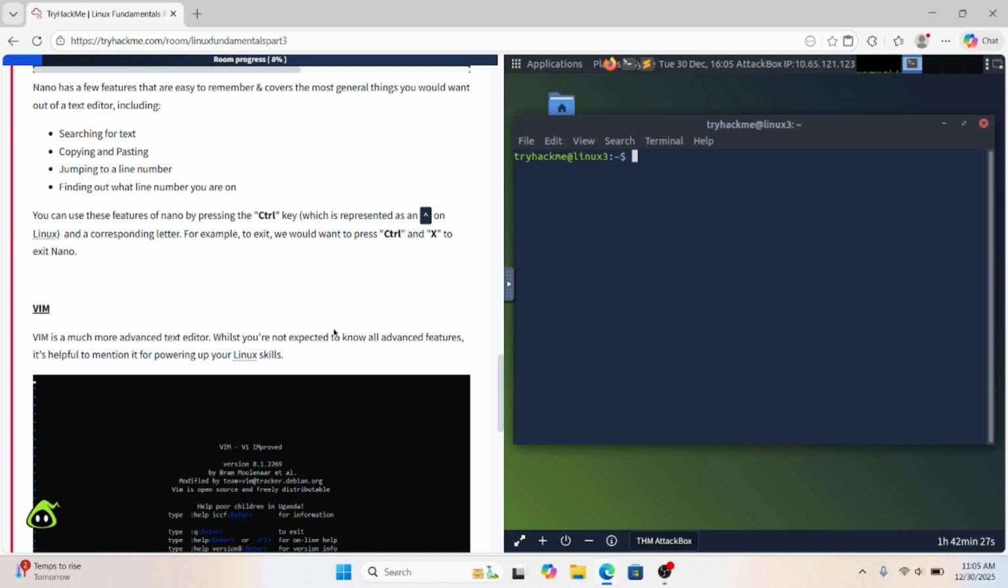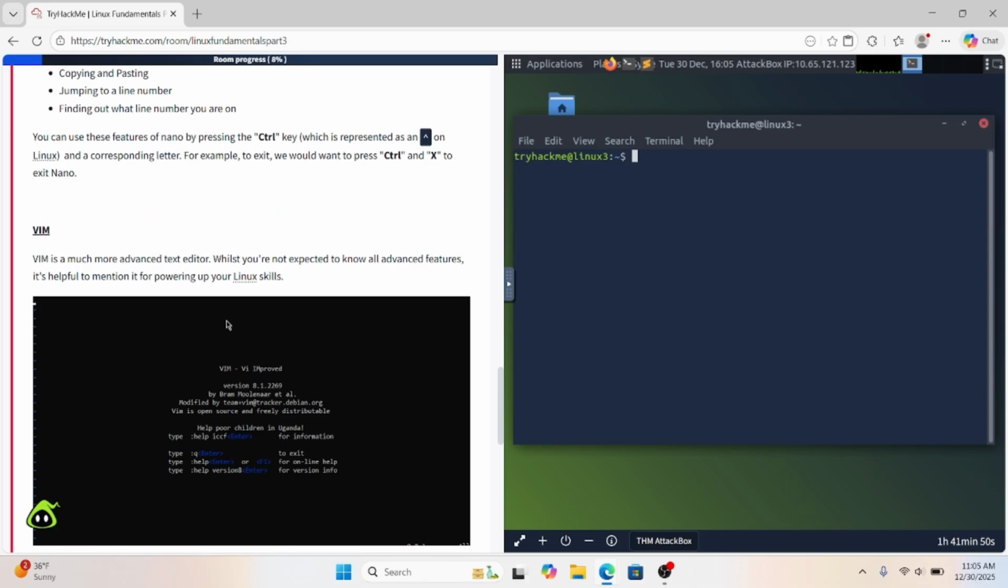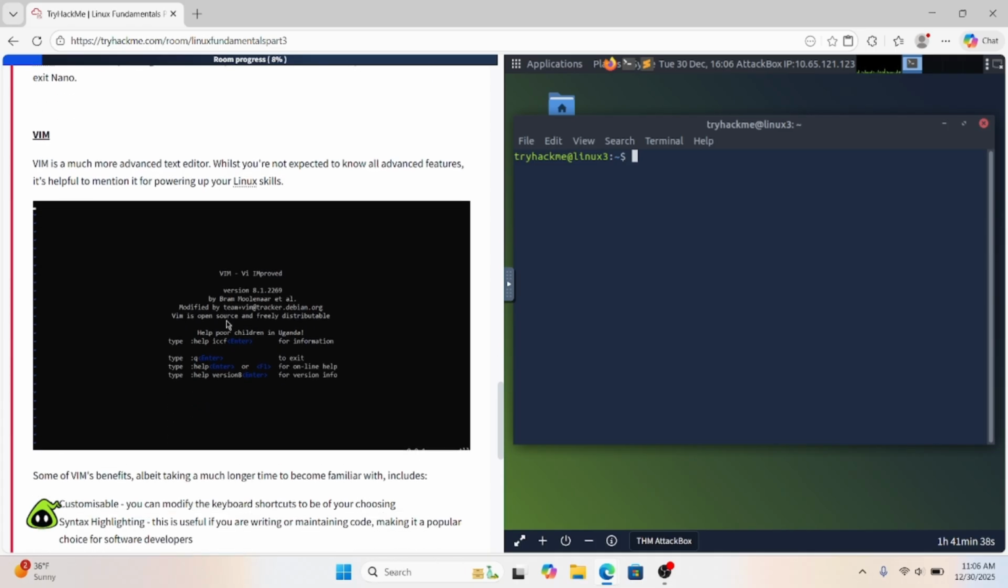Nano has a few features that are easy to remember and cover the most general things that you would want to get out of a text editor, including searching for text, copy and paste, jumping to a line number, and finding out what line number you are on. You can use these features of nano by pressing the Control key, which is represented by the caret symbol on Linux, and a corresponding letter. For example, to exit, we press Ctrl+X, which we already did to get out of nano.